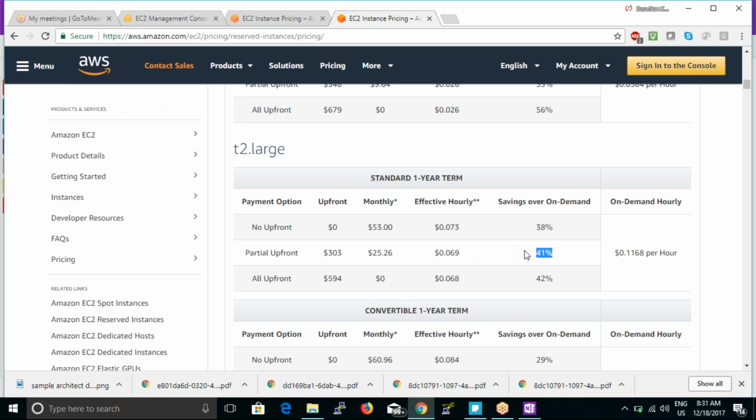Here you can see under this discount, Amazon is charging my instance only $0.069, $0.003 less than this. This is partial upfront, because I have paid some amount, half of the amount, before I am using that instance. If I pay all upfront, meaning I pay the entire 1 year amount now, then it gives a very high discount, 42%. I'm being charged only $0.068 per hour for my instance. This is for 1 year.